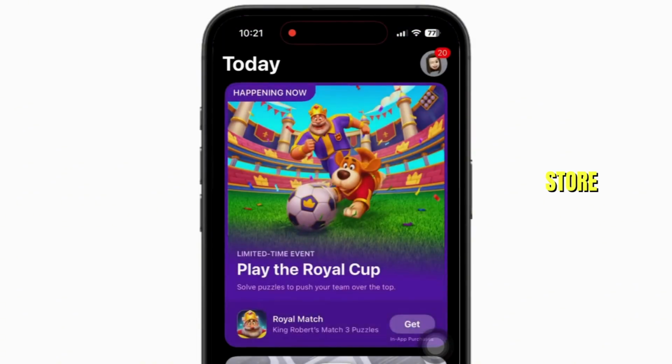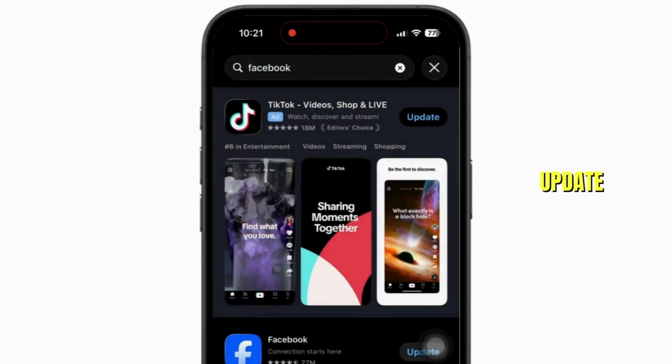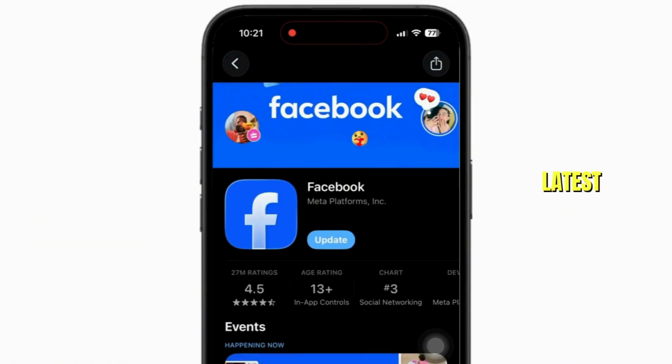Navigate to App Store or Play Store, then search for the app Facebook. Once app appears, if you see the option of update, click on it and update the app to its latest version. Next thing you want to do is clear cache for the app.